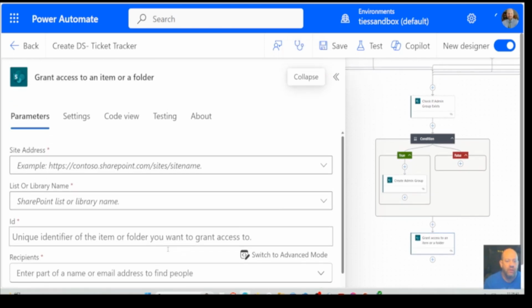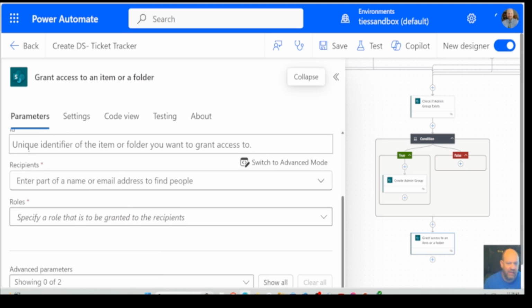So you put your URL in there of your site, list and library you want to assign it to, and then the ID of the item you want to grant access. Now, no, don't do it this way. I'm sorry, this isn't right.